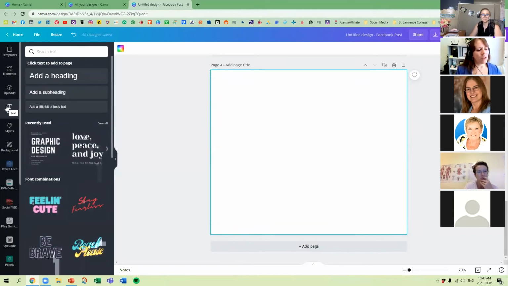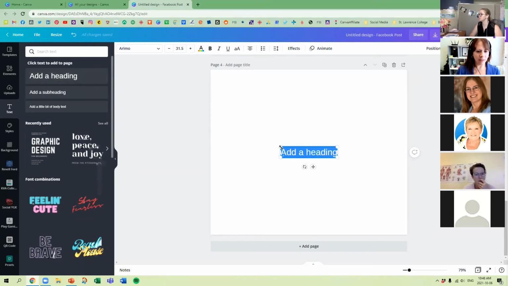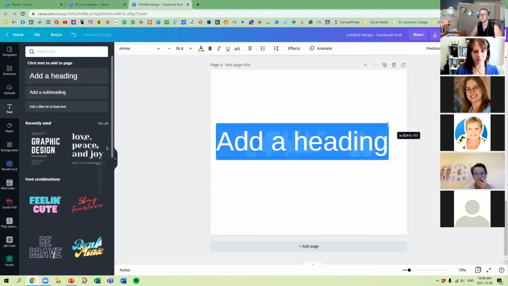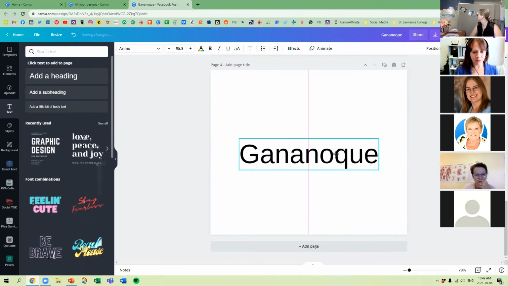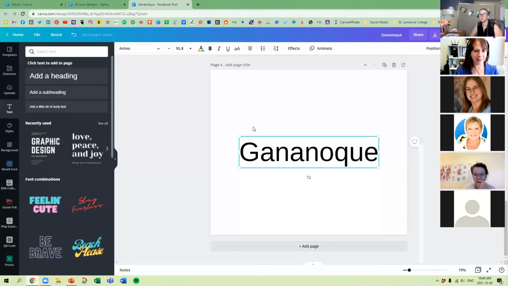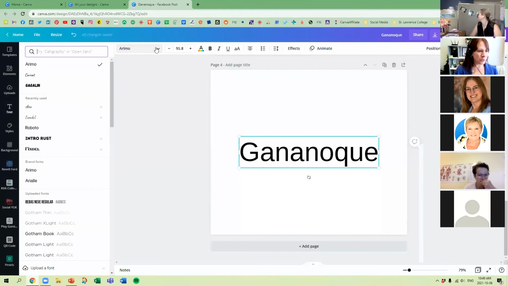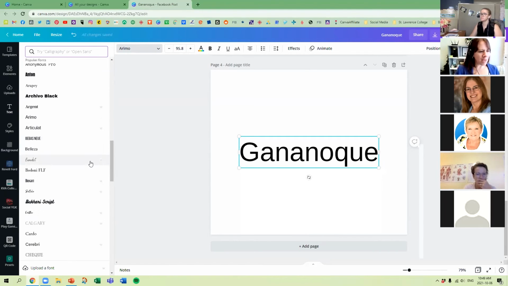Okay. So the next thing on our list is text. And very basic, we can add text. So Gananoque. There we go. See, this is habit to me. I put everything in the middle. So again, there is the difference between paid and free in here. So anything with the crown is a paid font. Anything free doesn't have that designation.